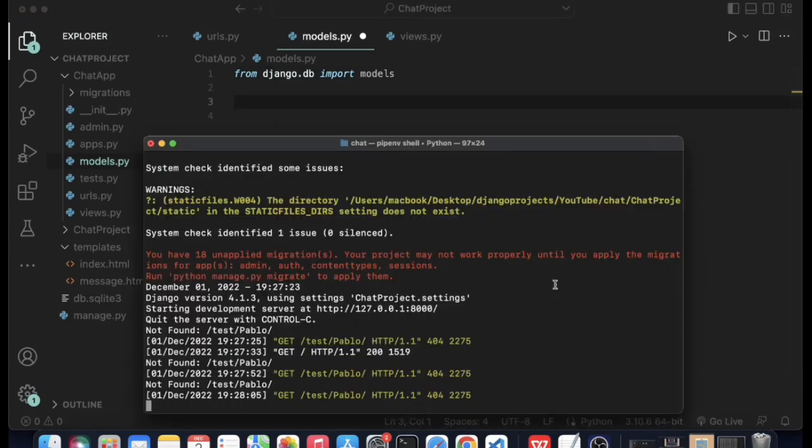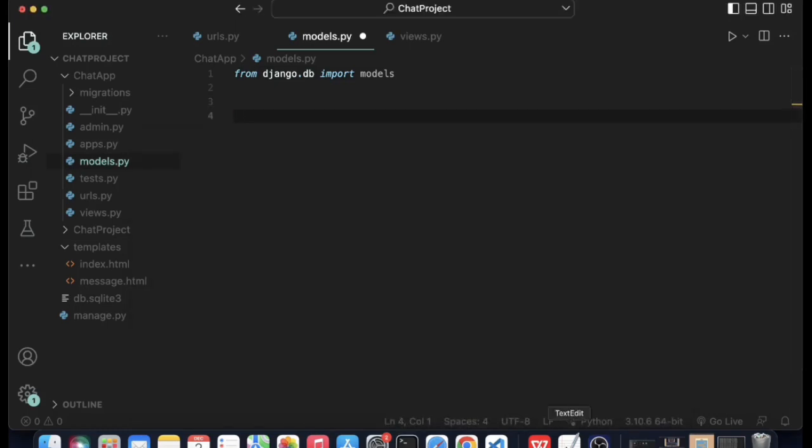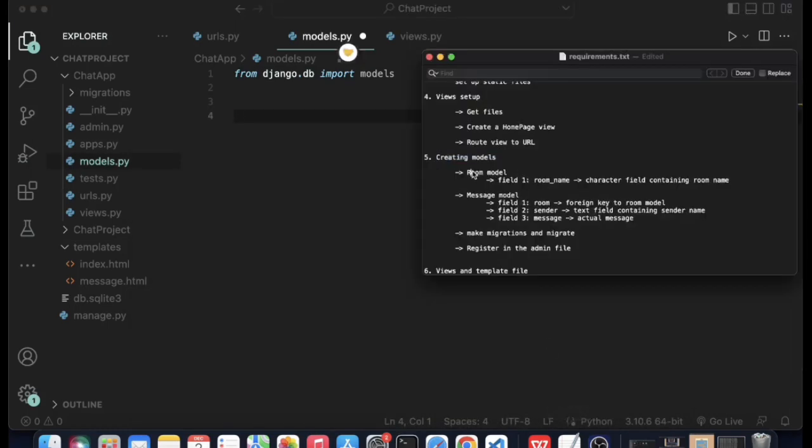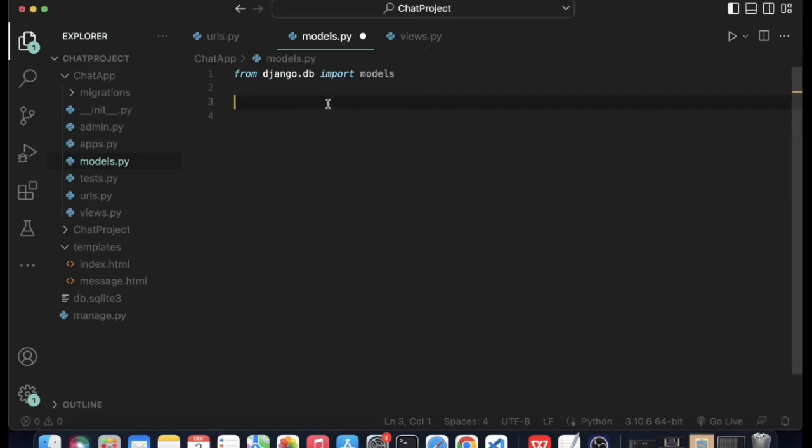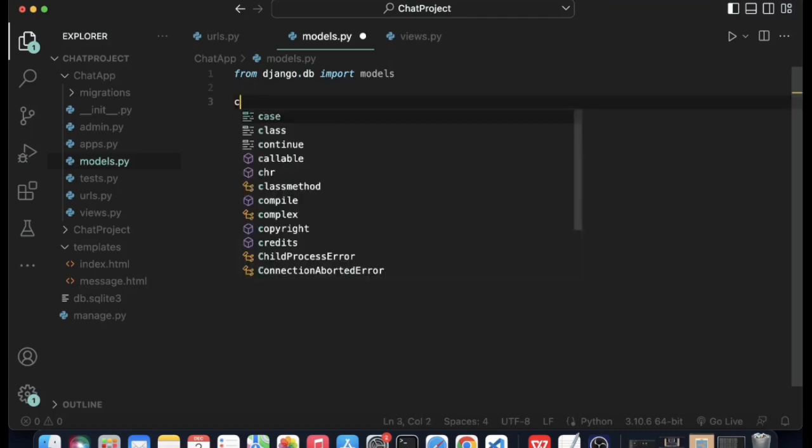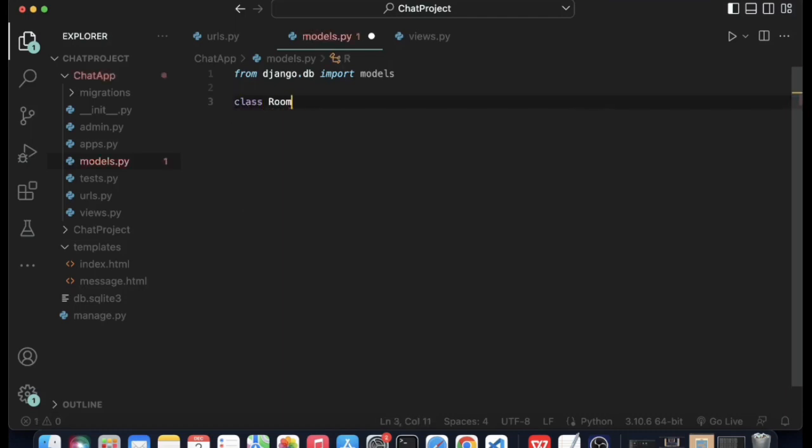According to the cheat sheet that I had created, the first model we need to create is called Room. Basically this model is just going to house the room names. That is, anytime somebody is trying to log into a room, that particular name that the person is typing in, we need to create a model that's capable of saving those room names to the database. So just say class Room, and this is going to inherit from models.Model.